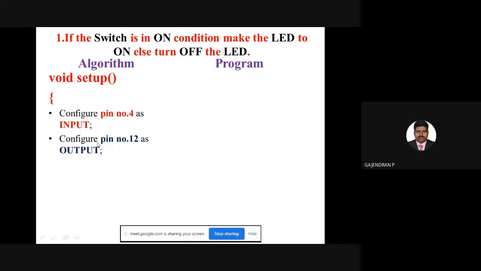Then configure pin 12 as output. Why pin 12 as output? Here I am going to connect my LED to pin number 12. So I need to configure pin number 12 as an output. These two statements you are aware of. Immediately one more statement: I am making pin number 12 logic low. Please make a note of it.